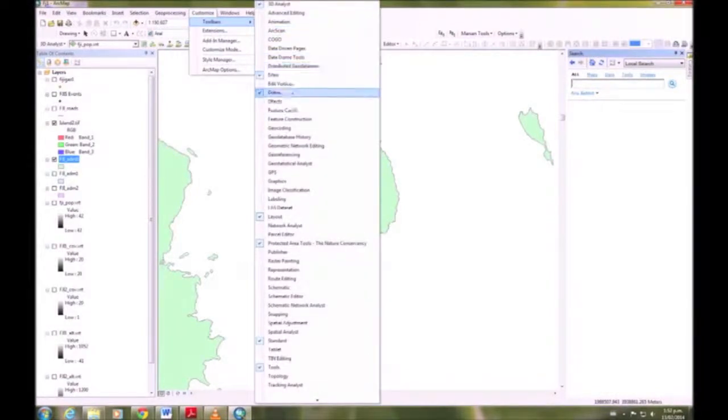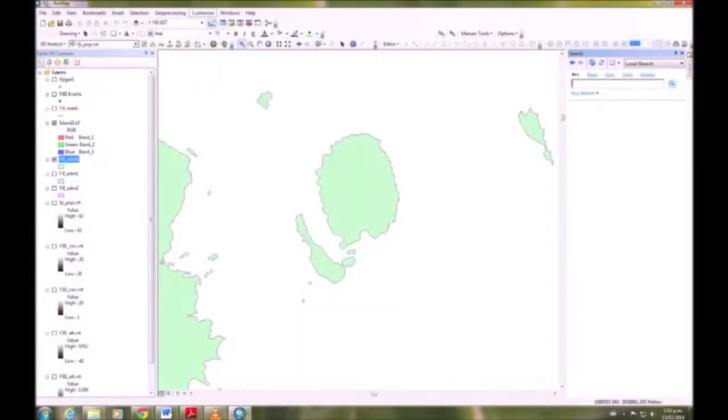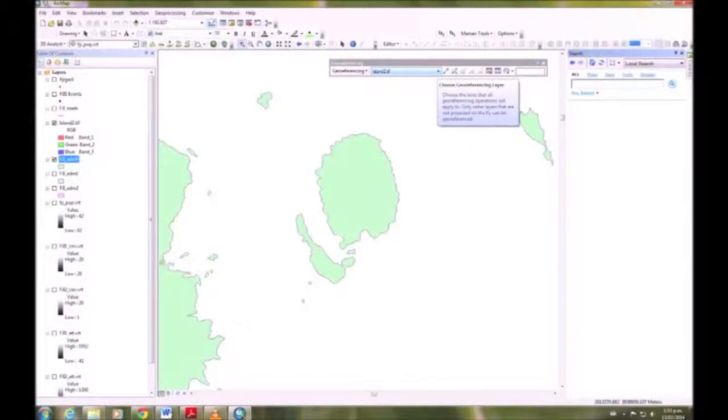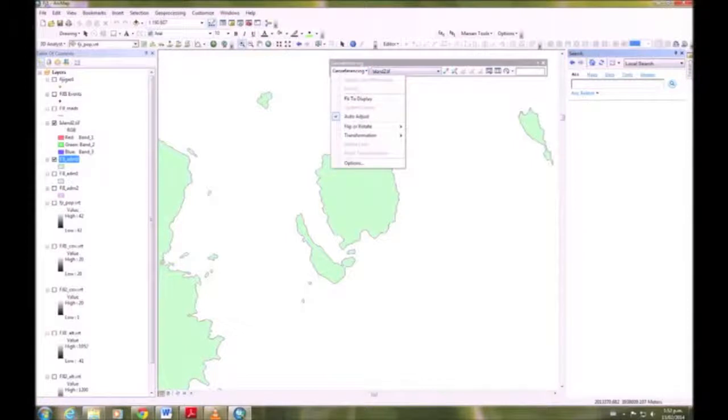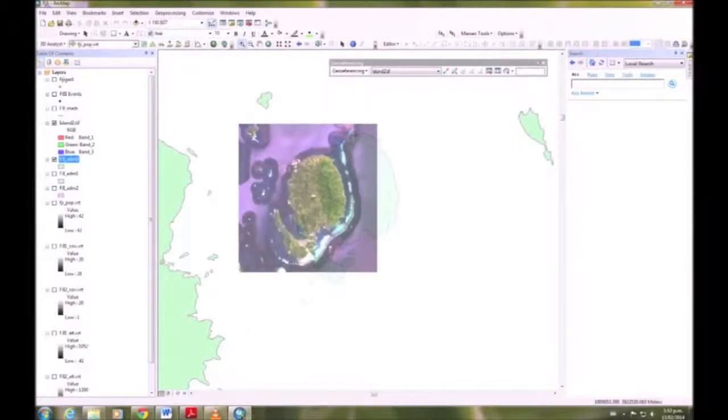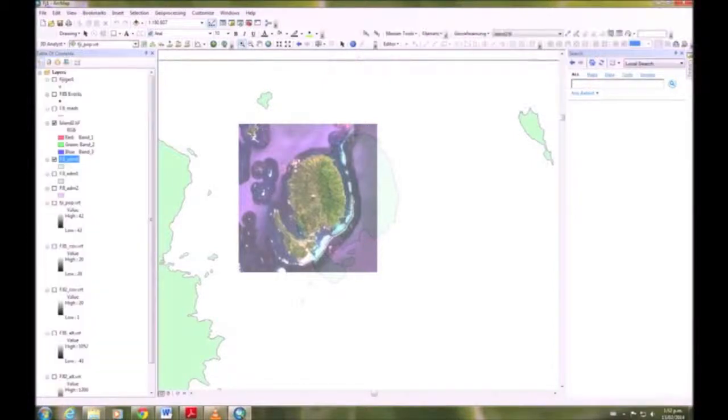Okay, and then what I've done is I've put the island on top of the admin and also gone in and chosen the georeferencing toolbar. And I'm going to put fit to display. And as you can see in that georeferencing toolbar, I've got the island TIFF in the drop-down box. So now we've got the picture over the top of the island in the map.